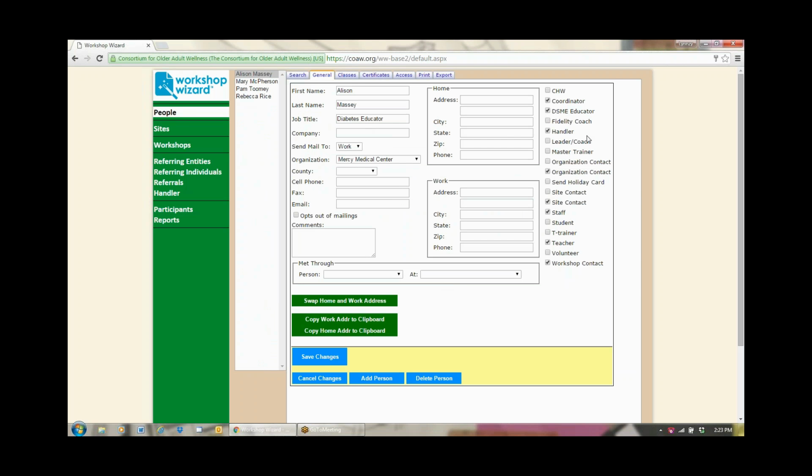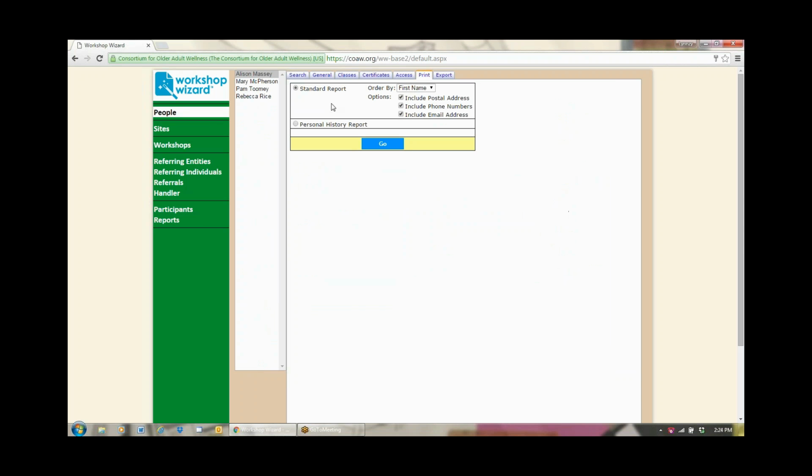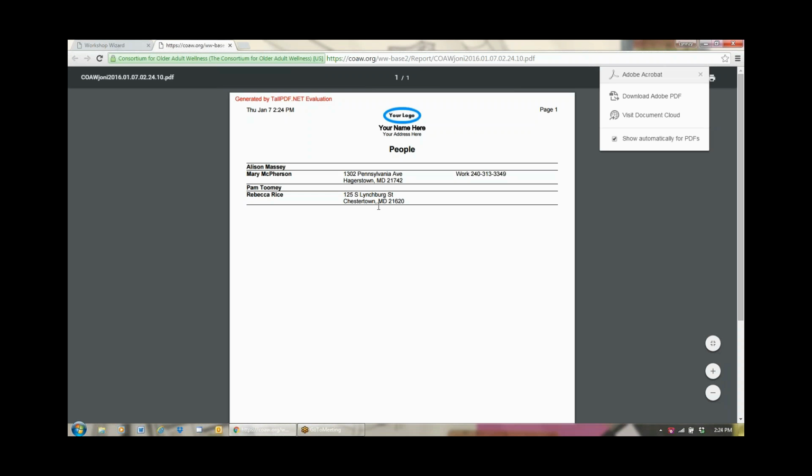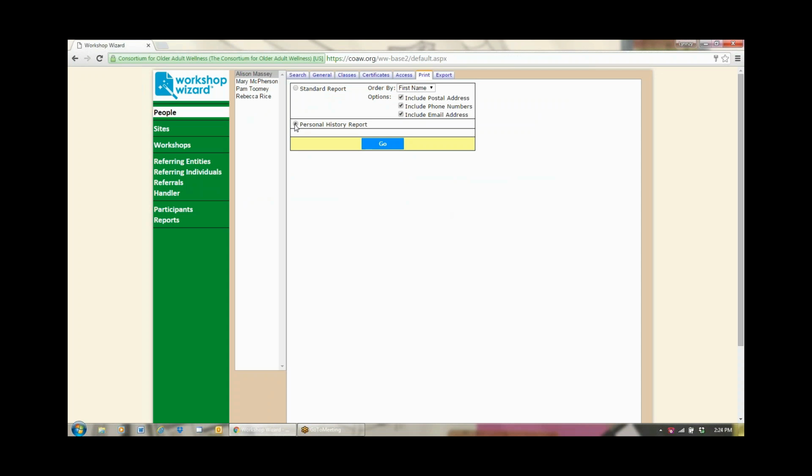What's great about this is if we need to go in and actually print a report so that we can quickly get to coordinator information, we just go to print, and it will pull up their contact information so that we have that quickly. I'm going to go back here to Workshop Wizard, and I might need a personal history report of all the coordinators. I'm going to go again.